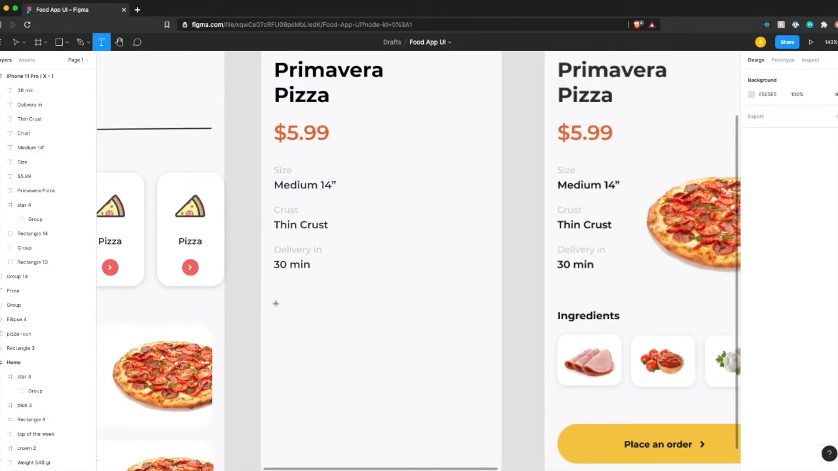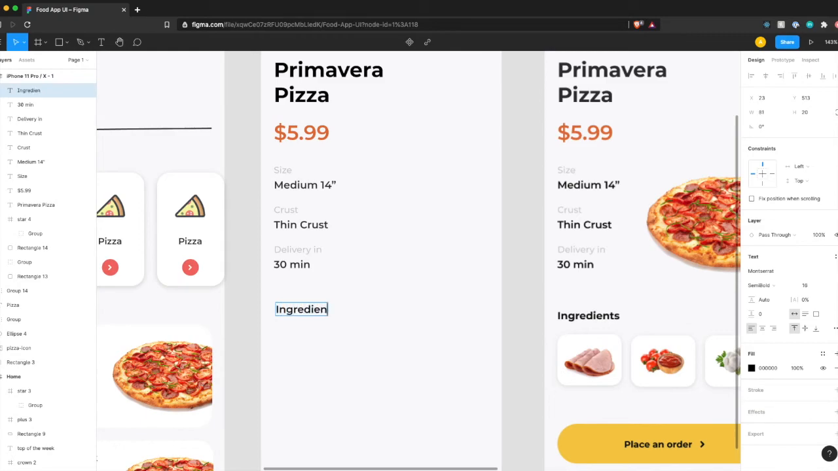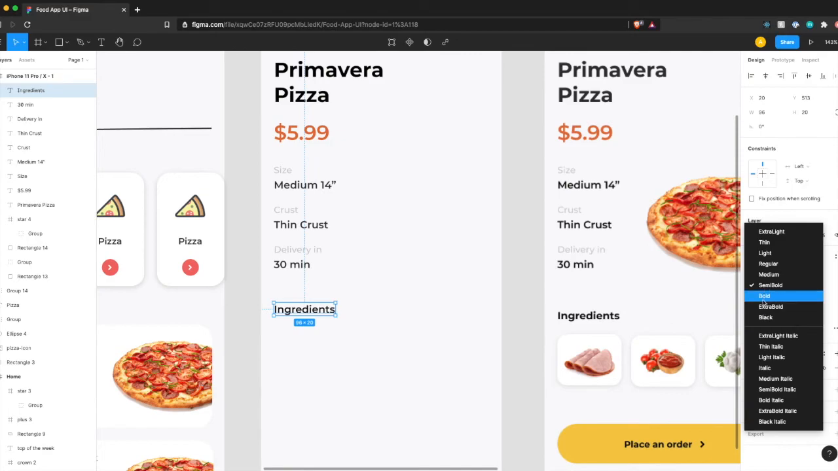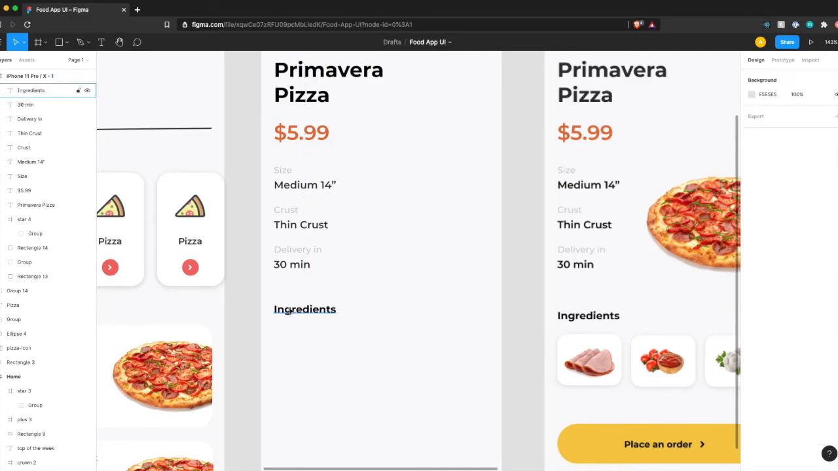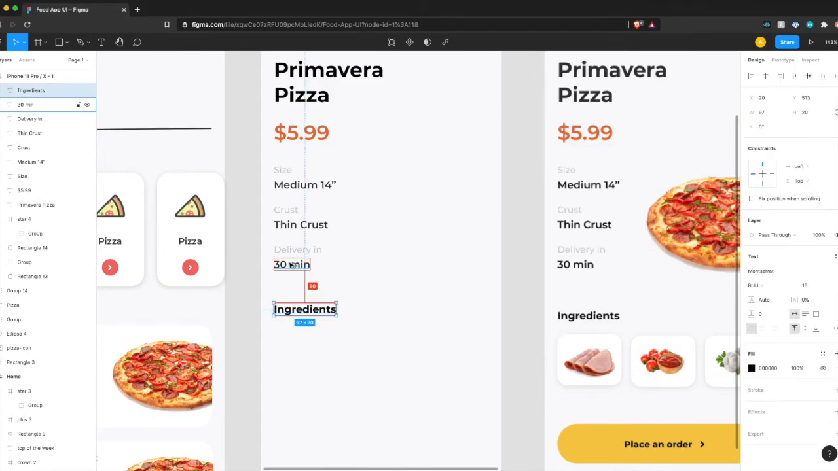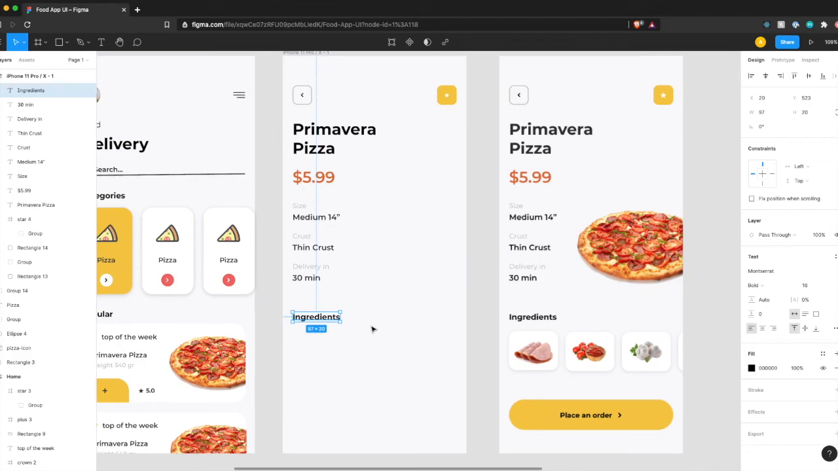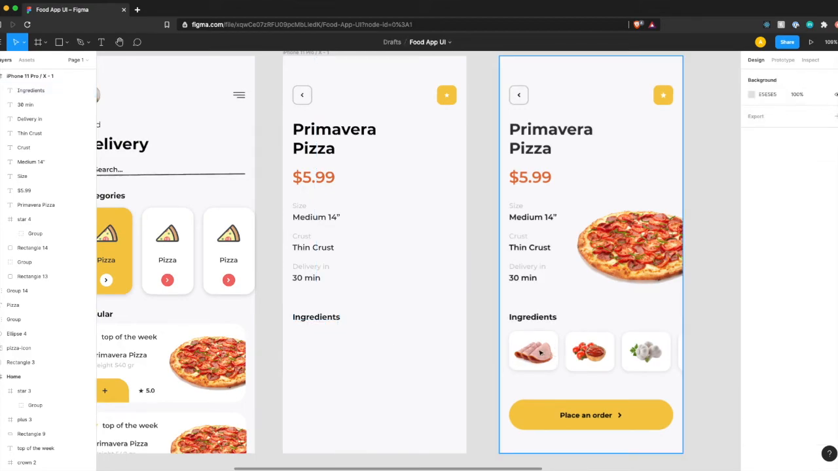So the ingredients section, just like this. Let's put it at 20 from the left. And let's make this bold since it is a title, and 16. Okay, great. Let's also make it 60 from the top. That seems about right. And the next thing we'll want are these little cards.